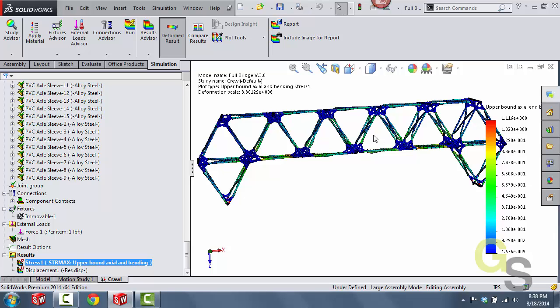So the next stage would be to make the model more complicated in the walk and then in the run simulations. But for now, we've gotten the model to run, and so we've passed the crawl simulation.